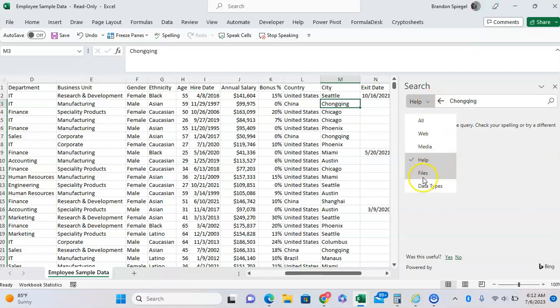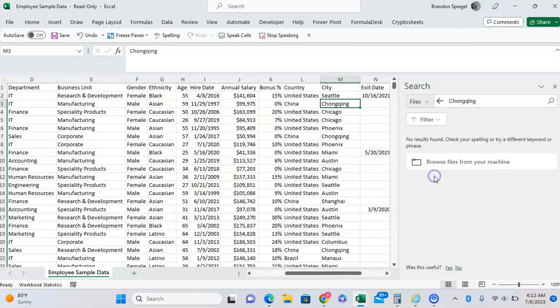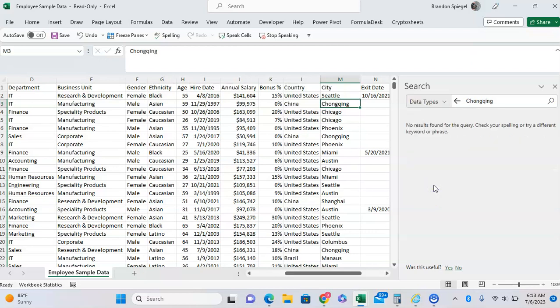Scrolling down, you can also search files on your computer. I don't have any files on my computer related to this, but it's good to know that it is an option. You can also click Browse Files from your machine to select whatever additional file you may want. You can also click down to look up various data types. There aren't any data types related to the city, but that's just a note too, if you're trying to get insight into a type of data.